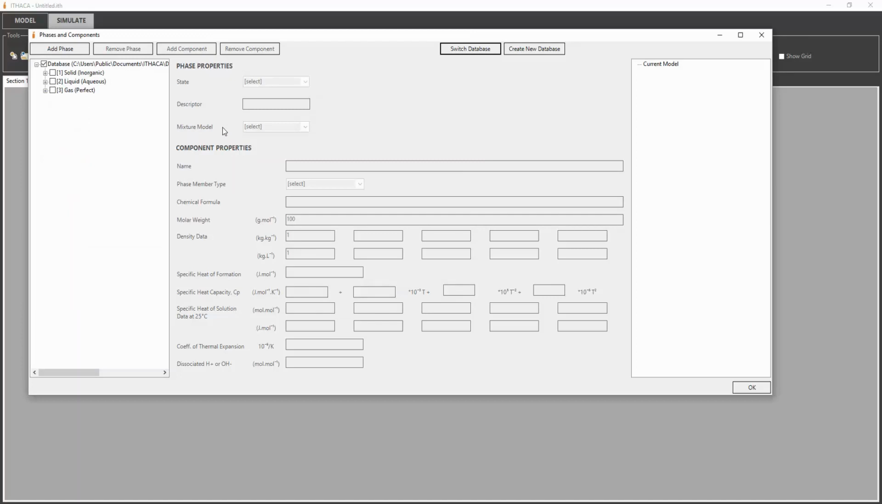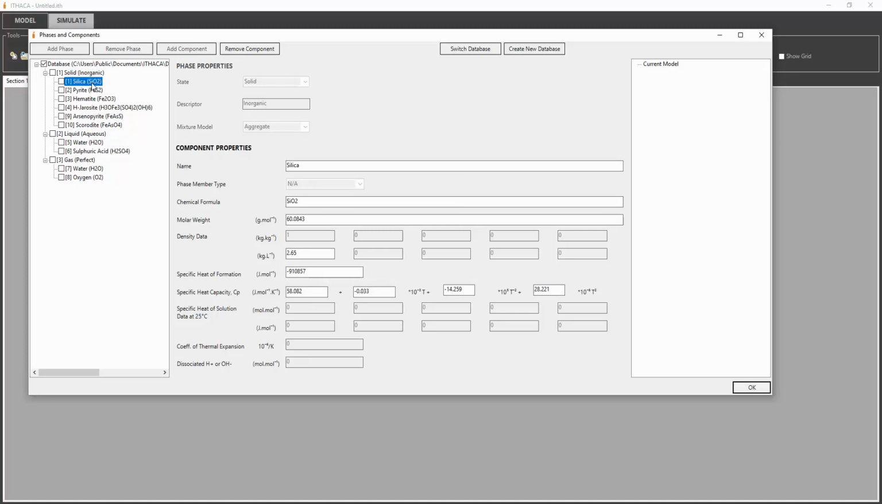The left side of the window now shows the phases and components contained in the database. Clicking on the text of each phase and component brings its properties up in the respective fields in the center part of the window, where they can be edited. Ticking the checkbox of any phase and component adds it to the currently open model.